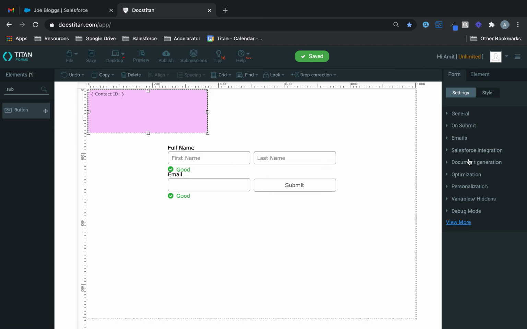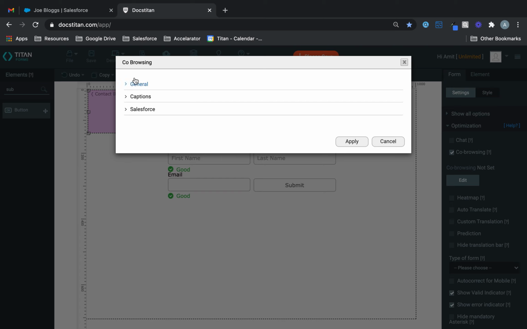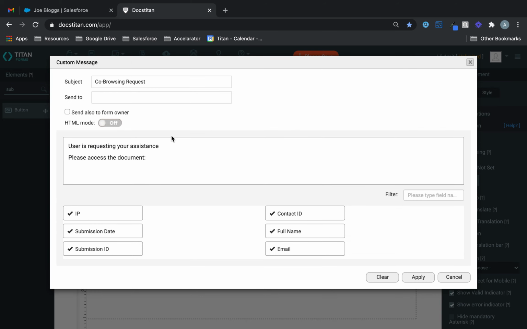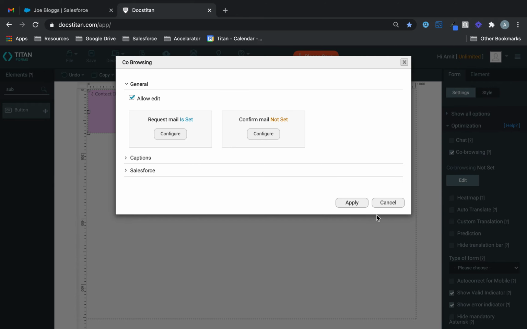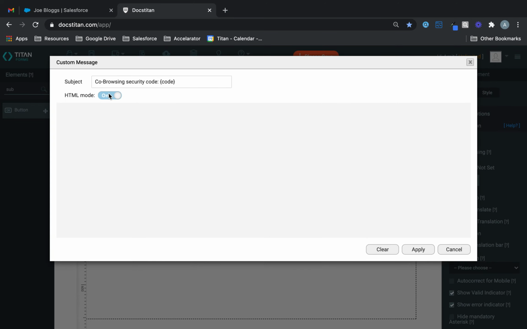So we'll go to form, go to optimization, click on co-browsing, click edit. If you want your operator to allow edit, check this. If you want to send them an email, for example, then you can do that by adding their email here, like this. All right. That's how you do it. That's how they get the two-factor authentication code directly. By the way, I've explained this in a further video. There's another video on co-browsing basics, which you can check out.